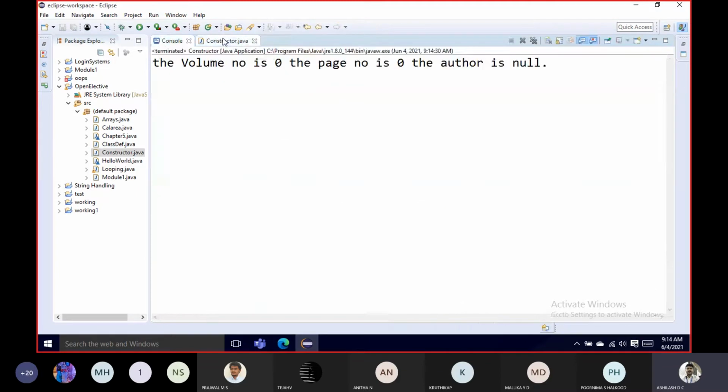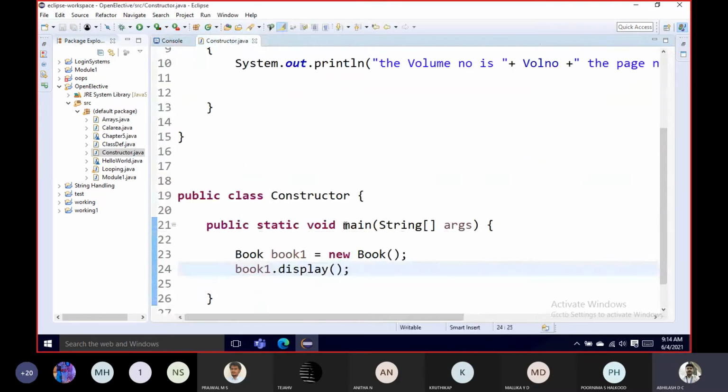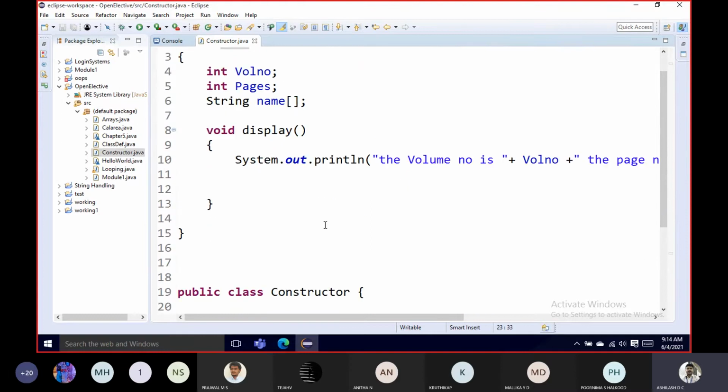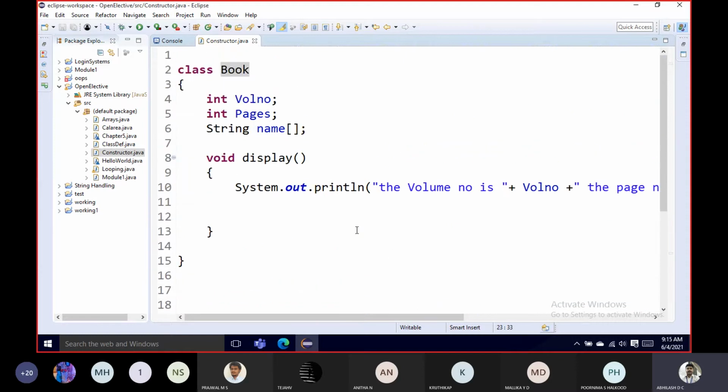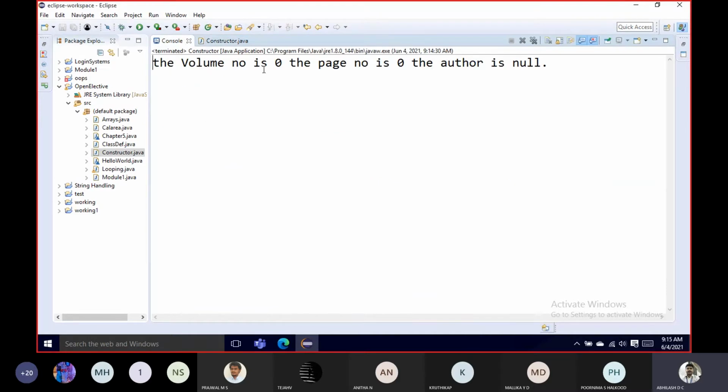That means default constructor will be called. So what exactly is happening here? Execution starts from the main, creating one book object from which class? From book class. I'm creating a new object and assigning the variable here. So I'm going to display what exactly we have here, right? By default, the value here is 0 for volume, 0 for pages, and null for the name, because I don't have anything. That's why if you see, the volume number is 0, the page number is 0, and the author is null, because I have not assigned anything.